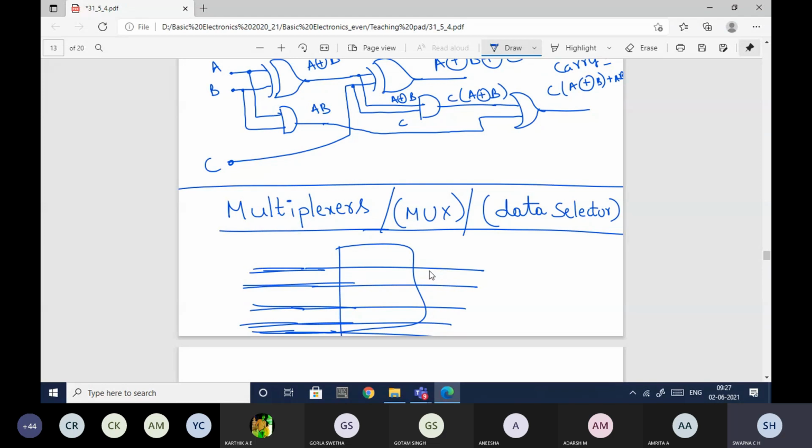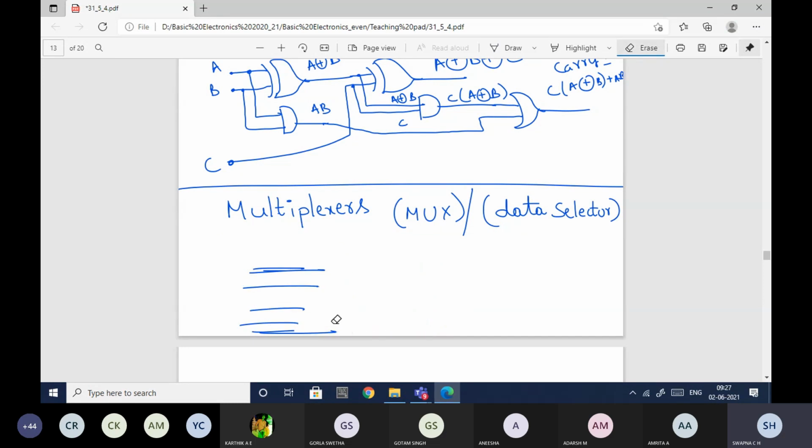Instead of using so many data lines like this, I can use a multiplexer. It will take large information and transmit it through a single line. This is nothing but a switch kind, or a commutator. It may select this information or that information. So this is a kind of switch.